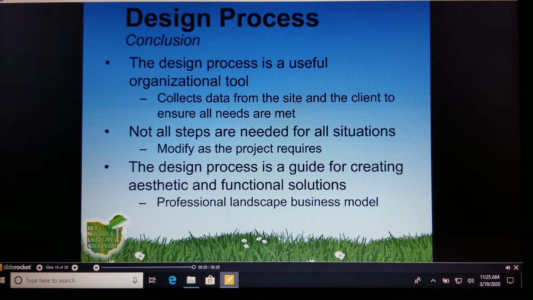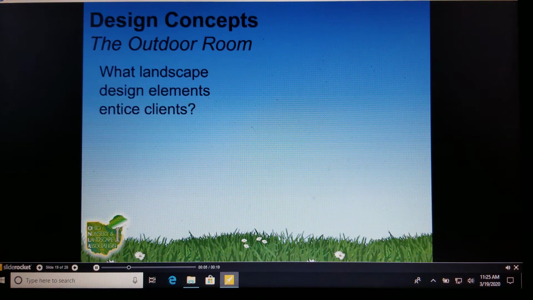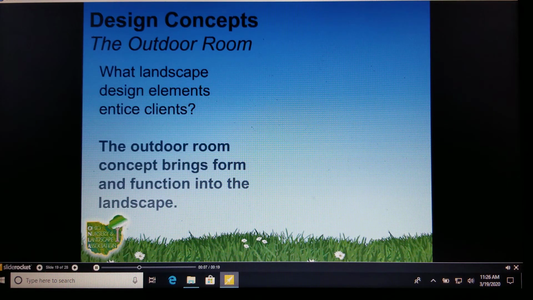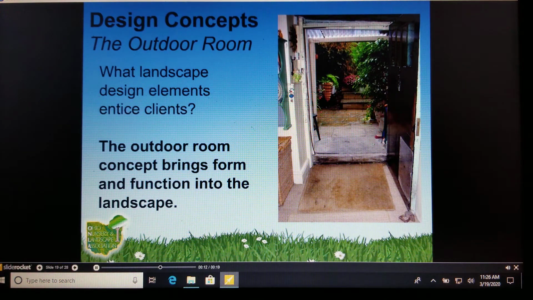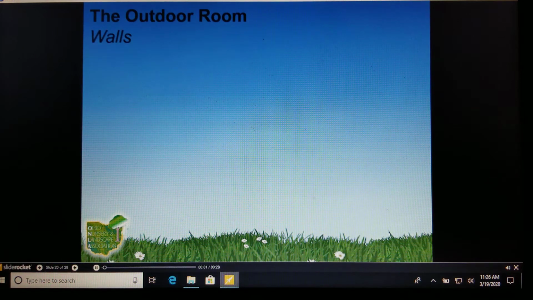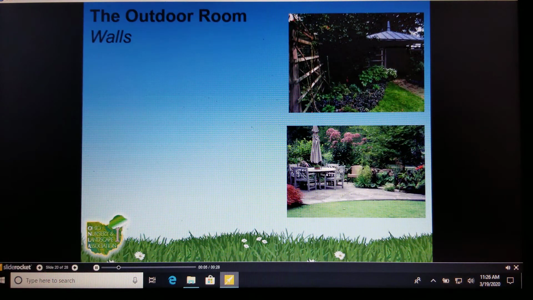needs that they encounter. Moving from the merits of the design process, the question remains, what design elements are worth a client's time and money? Creating an outdoor room is a design concept that guides many landscape designers. Outdoor rooms bring function into a landscape and provide purpose and defined space for the client to use and enjoy. As the outdoor room concept takes shape, you'll notice that many elements are similar to those of interior designers.